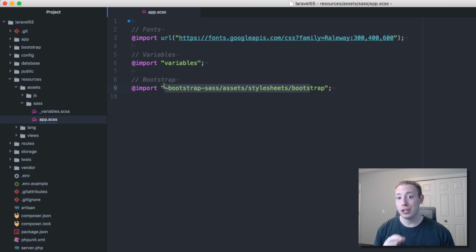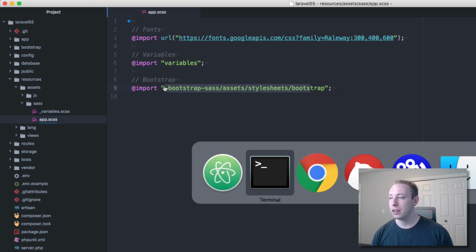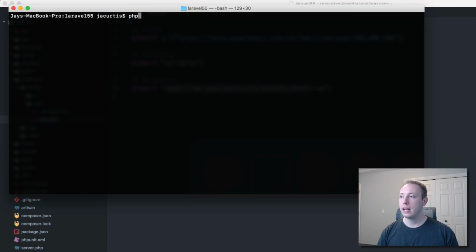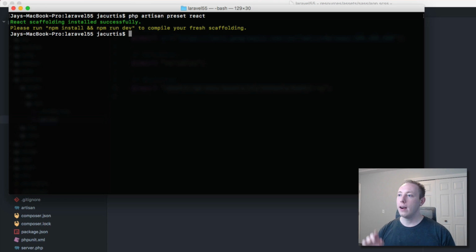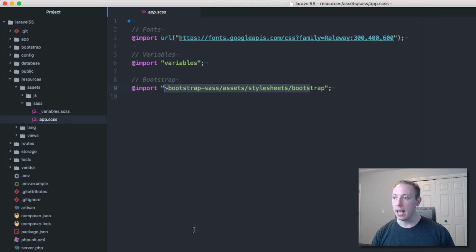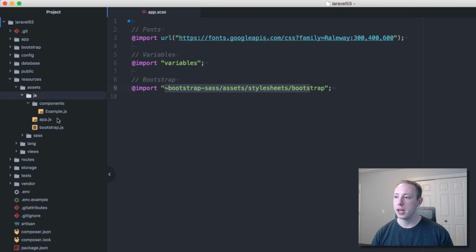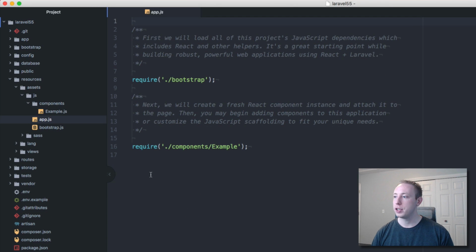Now let's talk about changing that thanks to some presets. So obviously we already have Bootstrap and Vue out of the box. Let's say we want to switch it out for React. Let's head over to the terminal, and make sure again you're inside of your project. We'll run php artisan preset and we'll call it react. All right, here we go, we run the React scaffolding. And then if we come over to our JS and take a look at app.js now, you can see that the Vue stuff went away.